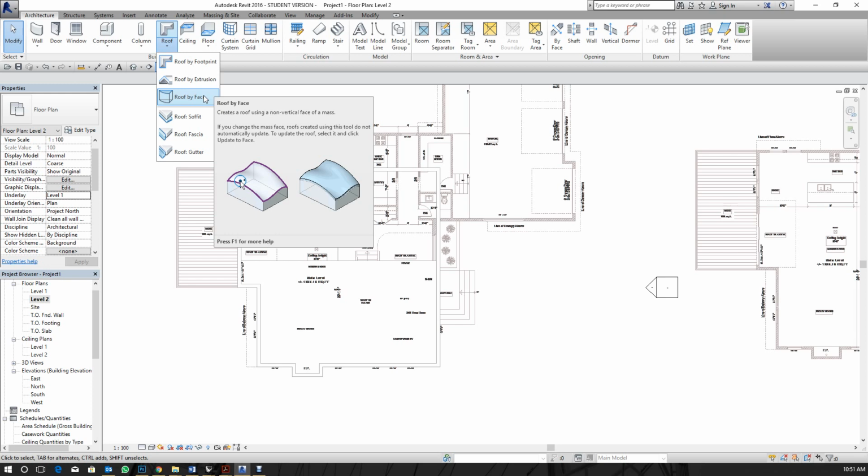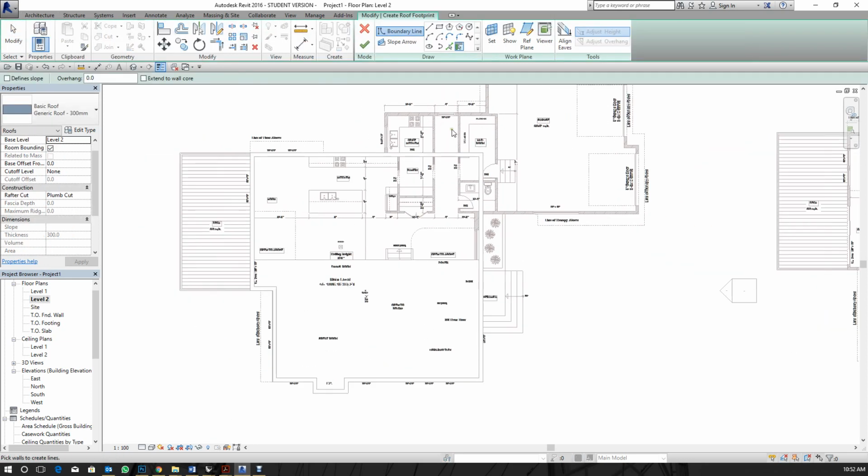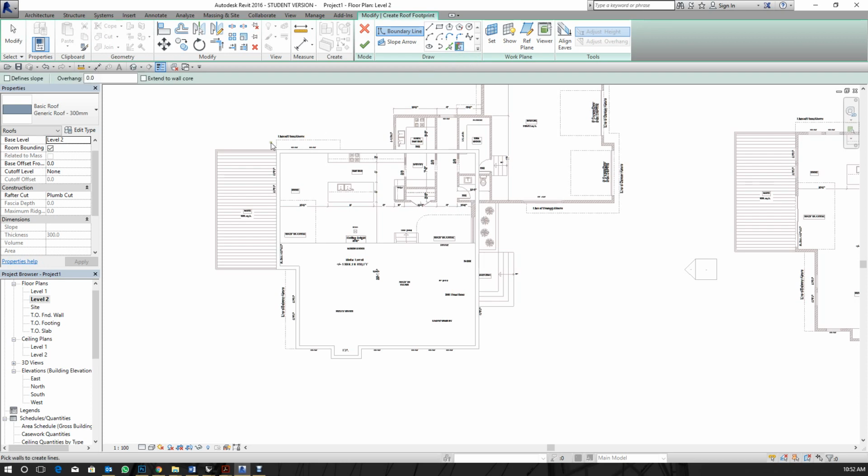A roof by extrusion, on the other hand, works like you're extruding. You guys know what extrusion means in Rhino, so it works similarly. And a roof by face, which we're going to get to later, works with massing. We're going to touch on that later. So let's go roof by footprint. And again, I can just select the walls.